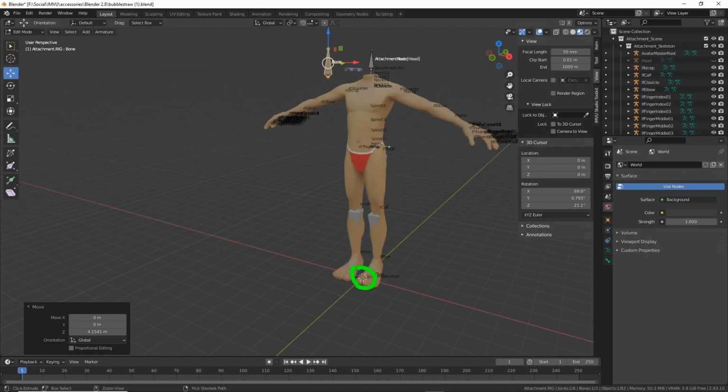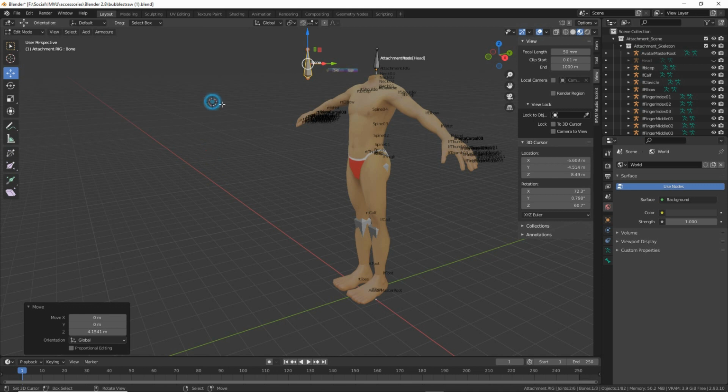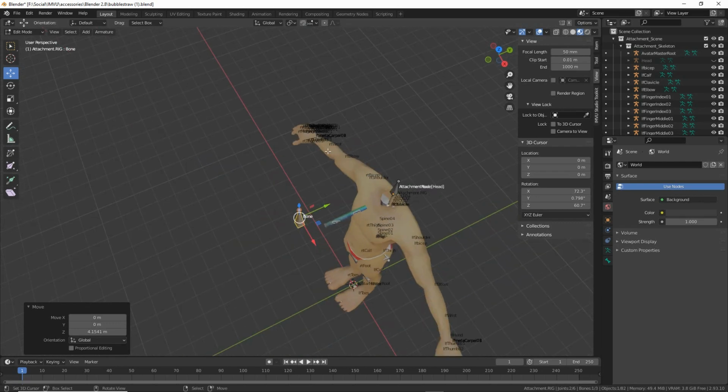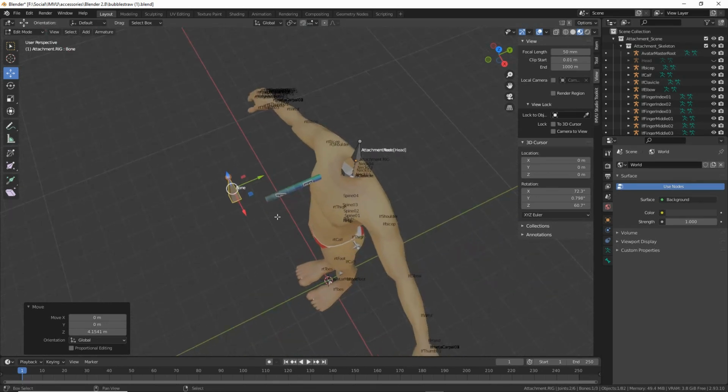feet of the avatar. So whatever you add to the scene will appear at the cursor's location. So if it goes all over the place because you've clicked somewhere, just reset it in the View tab. And that makes it easier just to move everything into place.